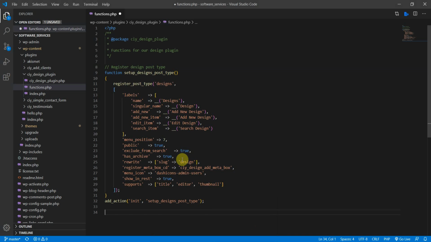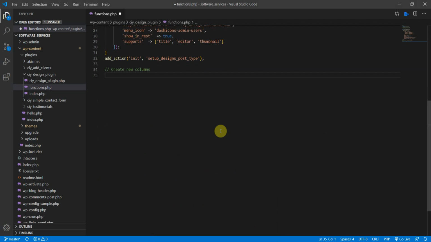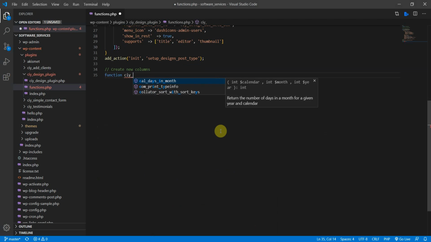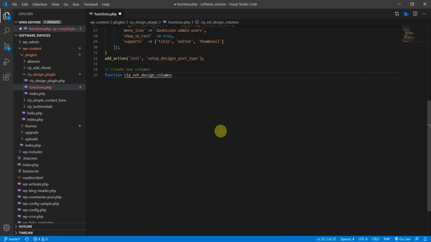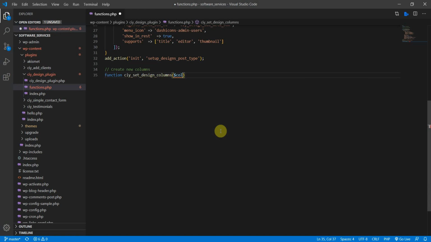So let's go back here to our functions.php, and I'm going to add a comment here. So create new columns, and let's scroll up a little bit right there. All right, so now let's add a function, and let's call it ci1_set_design_columns, and it's taking in a parameter of columns like so, and this comes from WordPress.